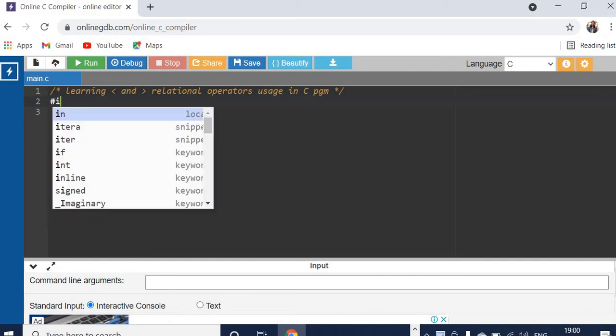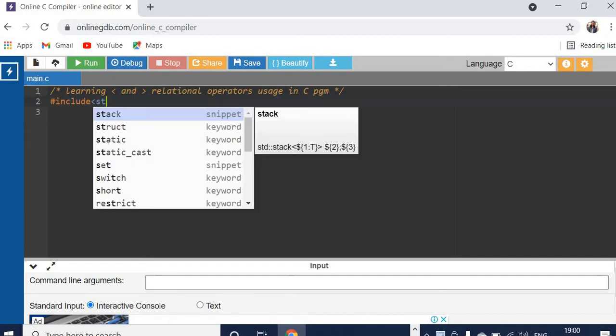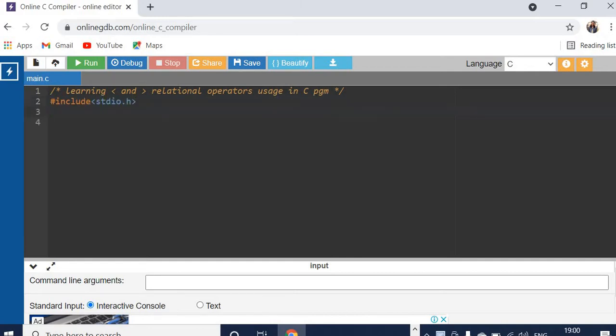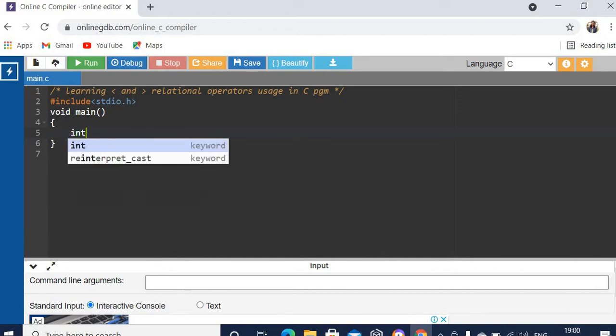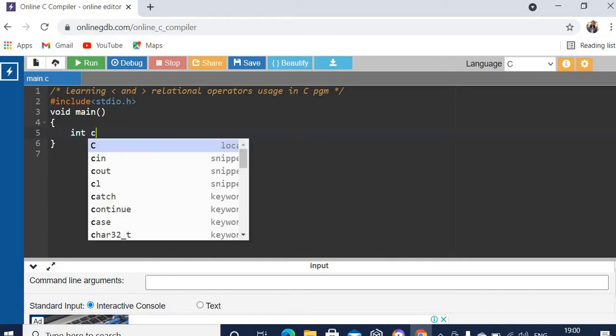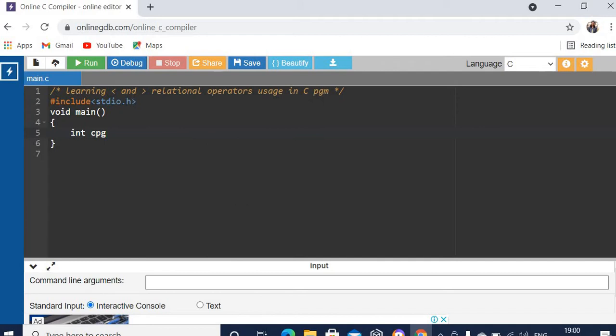Okay, so first include the standard input output header file, then include the main function, void main. So here, in this C program, marks we are going to accept, and what is the pass percentage set by the university. Pass mark set by university.